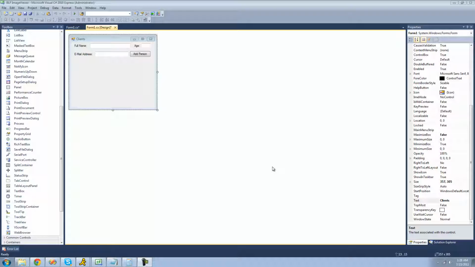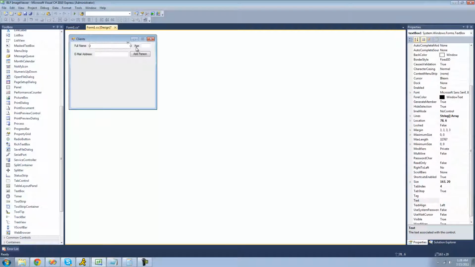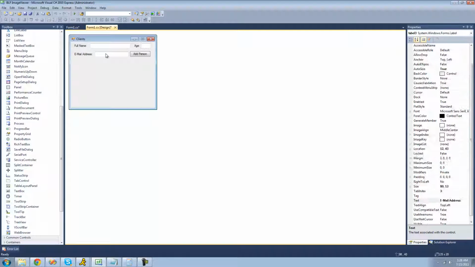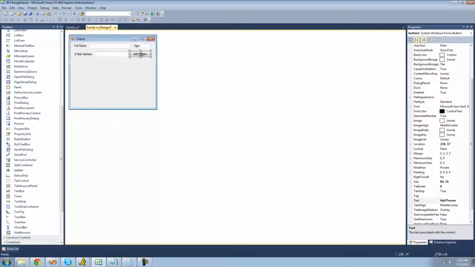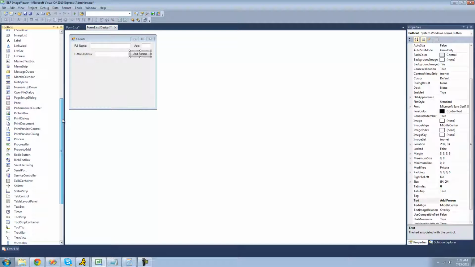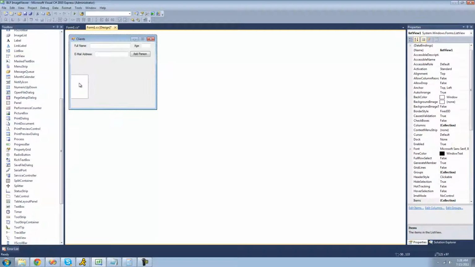So all you're going to need for this tutorial is basically what I have right here: a text box for the full name, one for their age, one for their email address, and then a button so we can add this person into a list view. And then we're going to need a list view control, so just go over to the toolbox and drag a list view over. I'm just going to resize it accordingly so it fits a lot nicer.